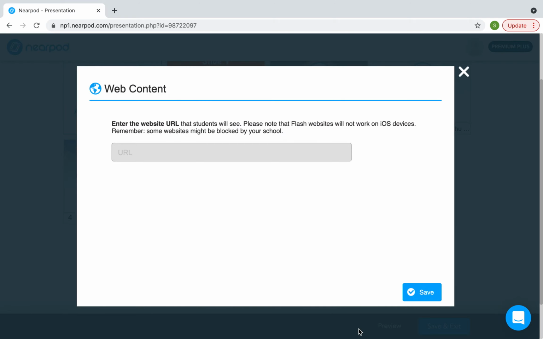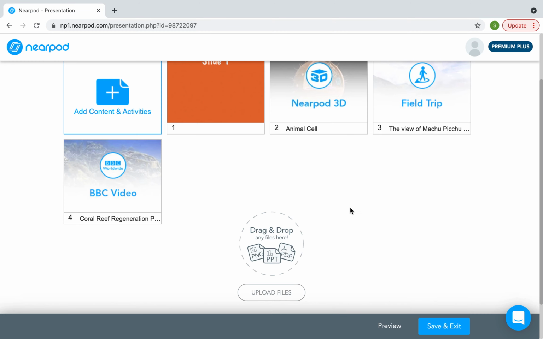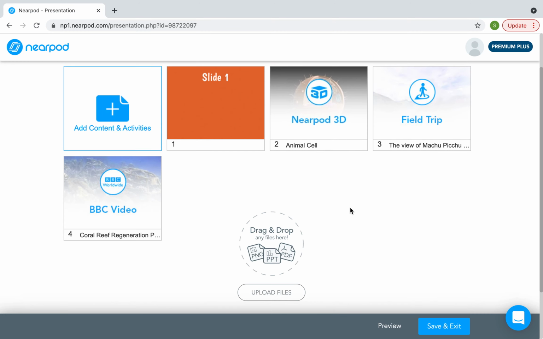So if you click on web content, you can just copy and paste the link. So let's say you found an article on another website, you can copy and paste a link here, and then once students get to that Nearpod slide, they will automatically go to that link. So again, these are all the content options.